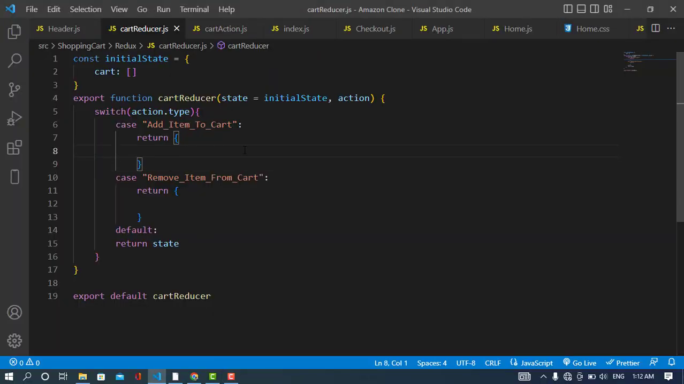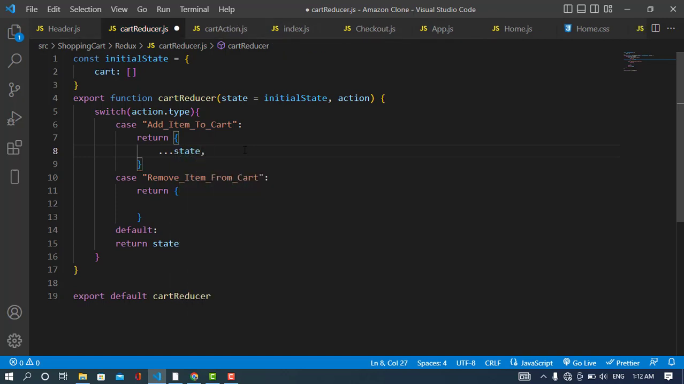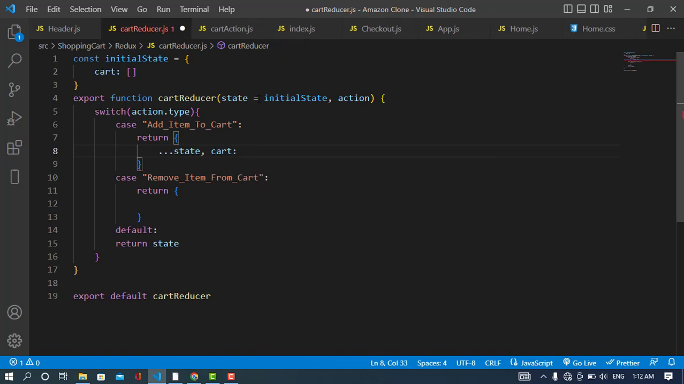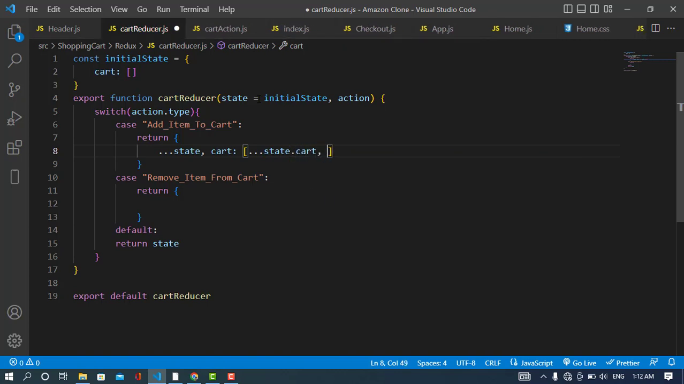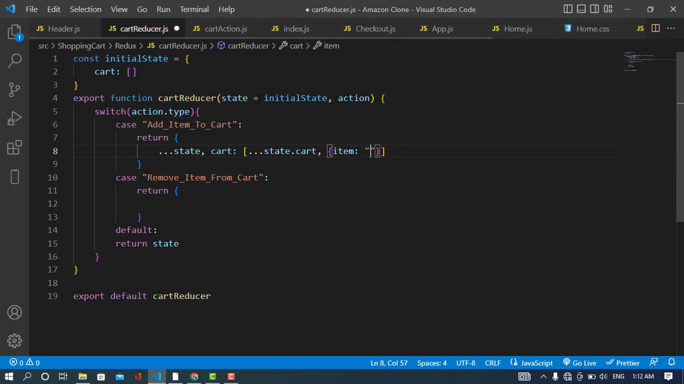Now I will return a new state here. Spread operator on the previous state, and also I will update the cart. I will assign the previous items in the cart and also a new item. I will just assign a new object, first to see the number of items in the cart. Okay, so we have updated our state.